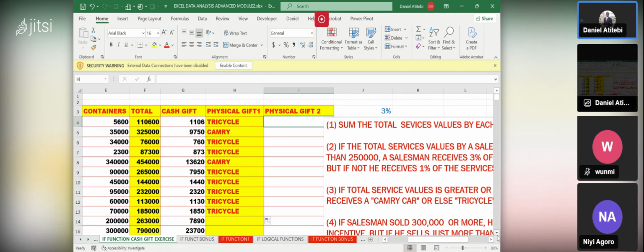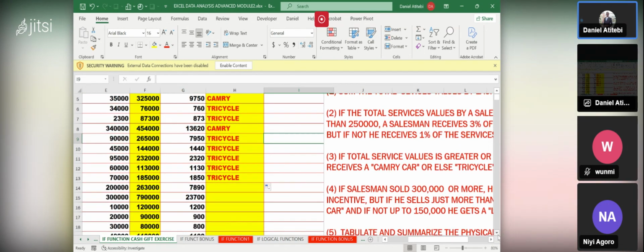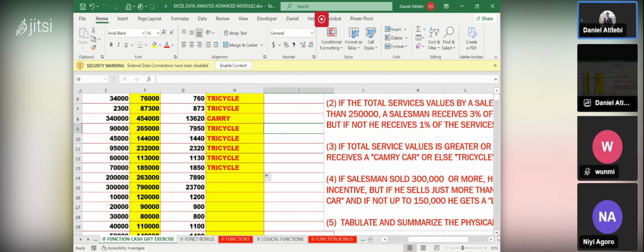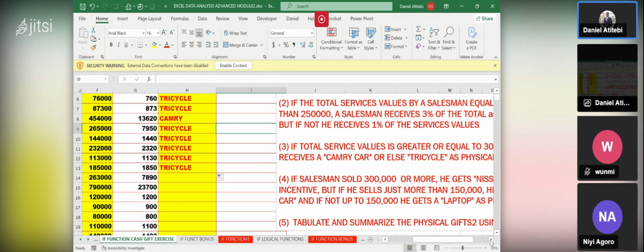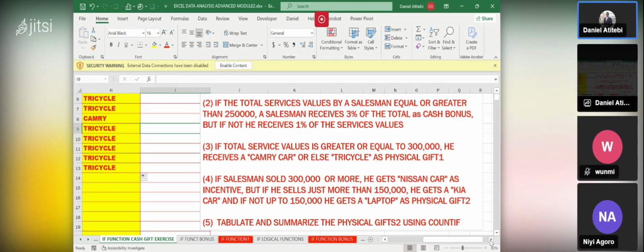So let's look at question number 4 now. Look at this one. If the salesman sells 300,000 or more, that is quantity or more. When it's 300,000 or more, is it telling you greater than or equal to? He gets a Nissan car as incentive. But if he sells just more than 150,000, he gets a Kia car. And if he doesn't sell up to that, in this case now, you see, these are three parameters. If not up to 150, he will get a laptop. So in this case now, I've given you three parameters.